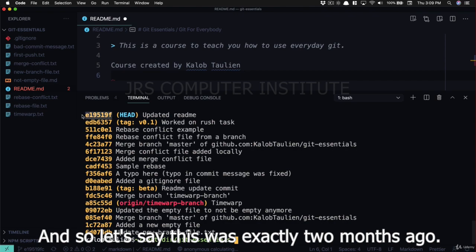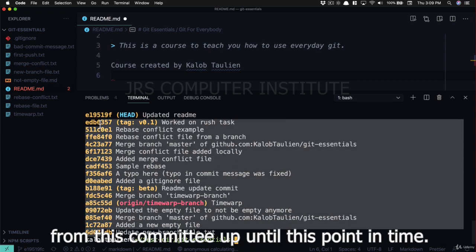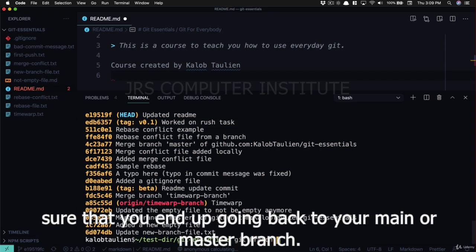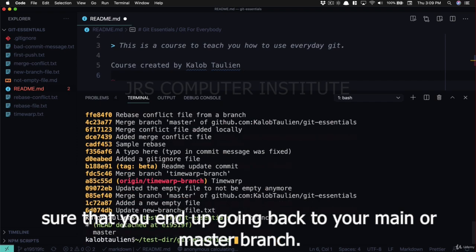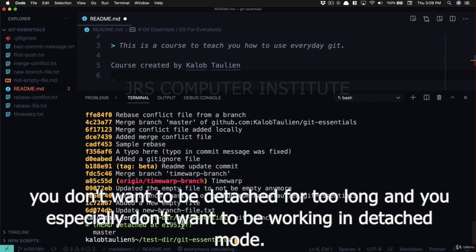And so let's say this was exactly 2 months ago. We just went back in time 2 months, and we could see exactly all the code that existed from this commit up until this point in time. Now here's the thing: whenever you go back in time with git checkout, you always have to make sure that you end up going back to your main or master branch. If I do git branch, you can see that HEAD is detached at E19519F. And you don't want to be detached for too long. And you especially don't want to be working in detached mode.